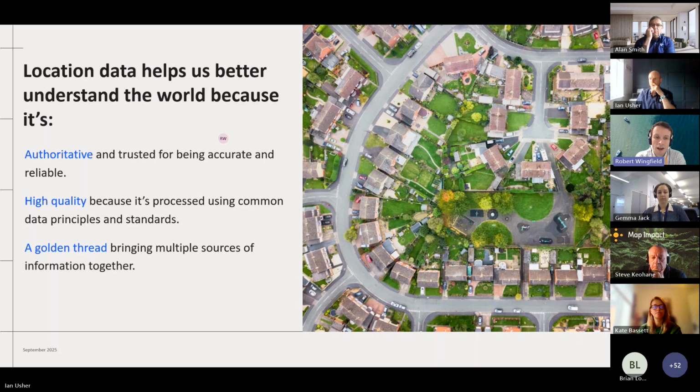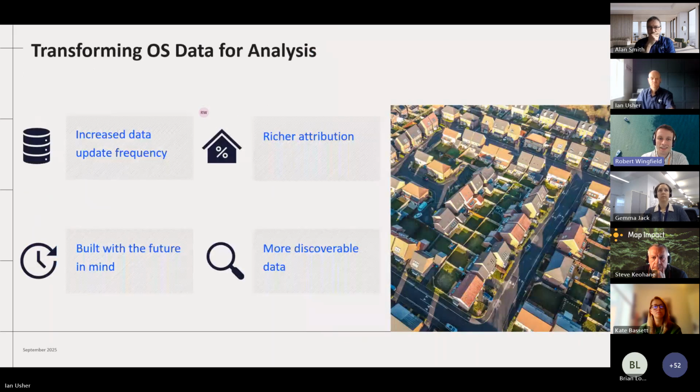The way that is moving forwards is, if my slides move forwards, let's see. There we go. It's all around transforming OS data for analysis, and understanding how Ordnance Survey data can be utilised to support your analytics rather than just having a map. Actually, what's the intelligence coming from that which can inform your business decisions in a better and more efficient way? The way that we are doing that is we are transforming our data for analysis through these four key things on the screen here.